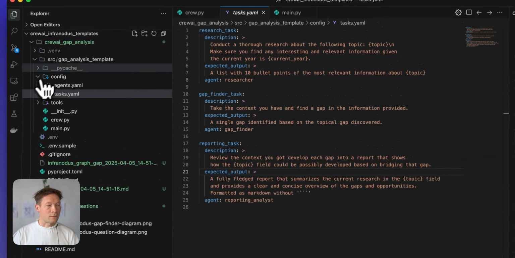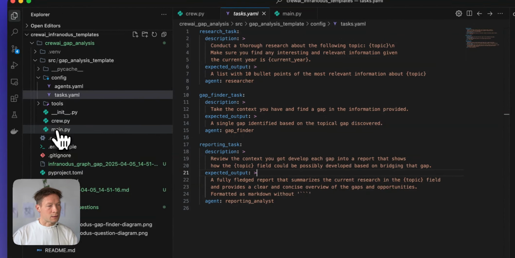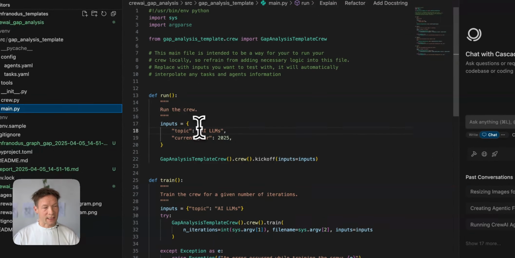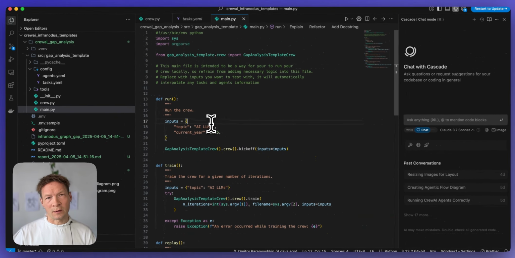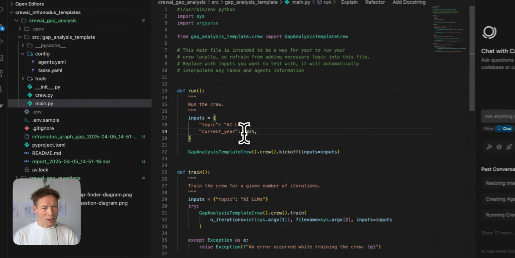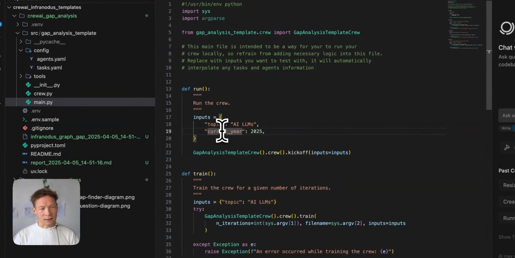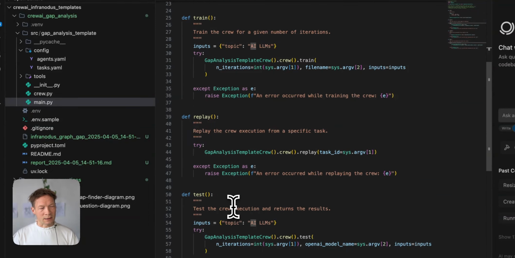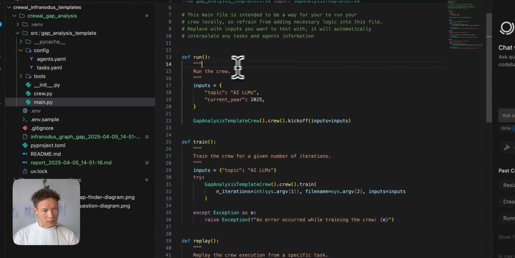Okay, now if you go into the other file that is called main, this one defines what's actually happening and which topic you're going to be researching. So on line 18, you can find the name of the topic that we'll be researching. Here I'm using AI LLMs just because if you're watching this video, then you probably know a thing or two about this topic, so it's going to be easier for you to follow. And current year just gives it context of when it's happening, but you don't have to use it. All right, and then it also has training and testing functions, but we don't need that now. So all you need to do is change this topic to whatever topic you're interested in. You can also keep AI LLM.